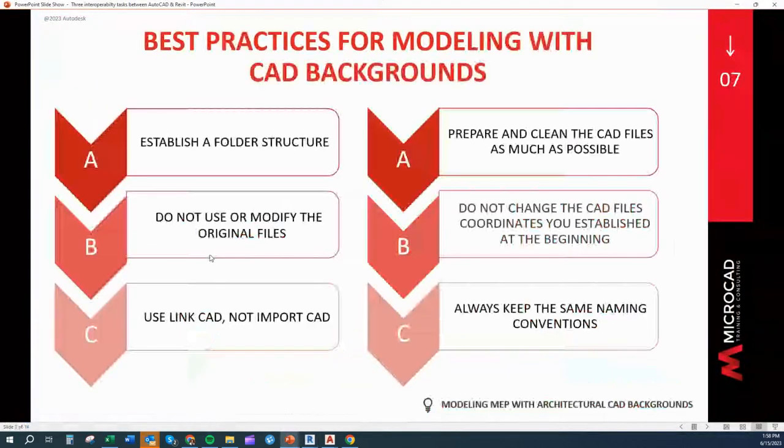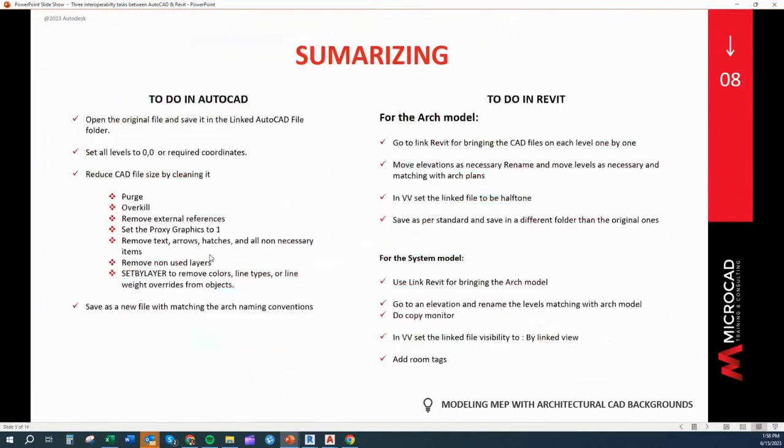So, best practices for modeling with CAD backgrounds. First, establish a folder structure. I already showed you how it is. Do not use or modify the original files just in case. Use Link CAD, not Import CAD. Prepare and clean the CAD files as much as possible. Do not change the CAD file coordinates you established at the beginning, never. And I always keep the same naming conventions.